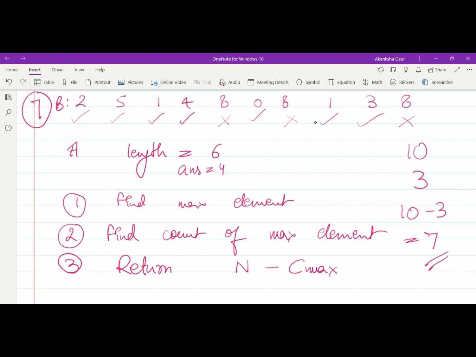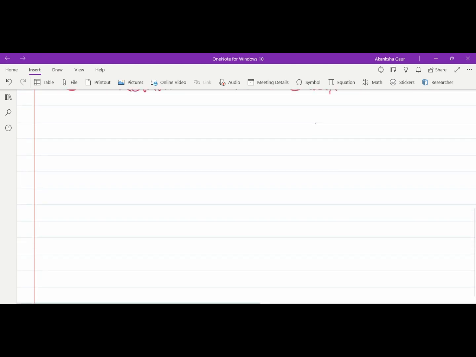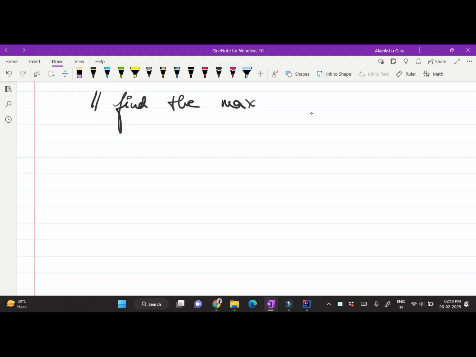Okay. So that was the logic behind this question. Now let's write a pseudocode and see how this works. Now let's quickly see the pseudocode for the same.